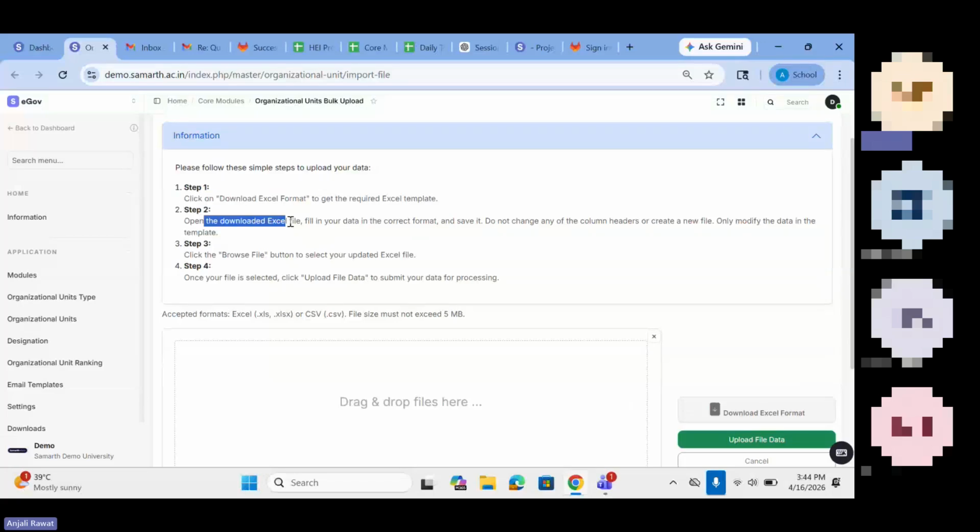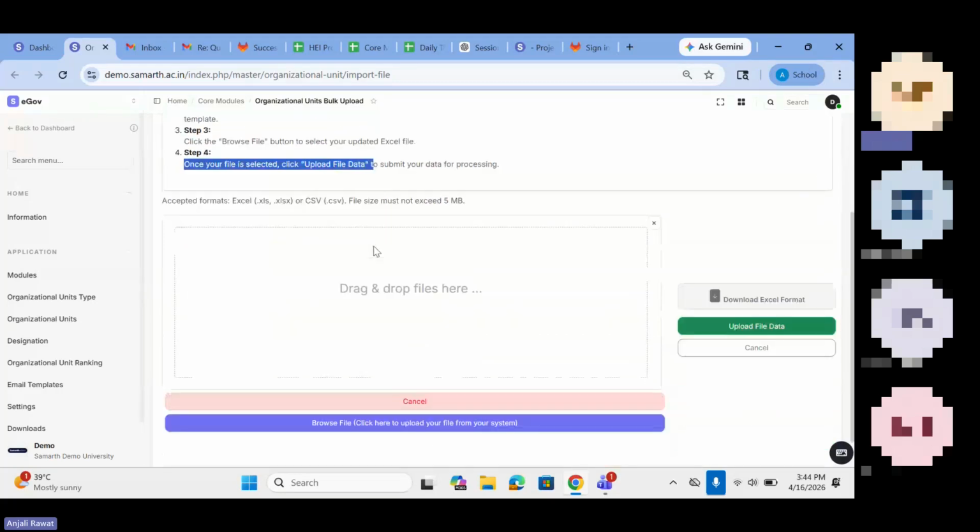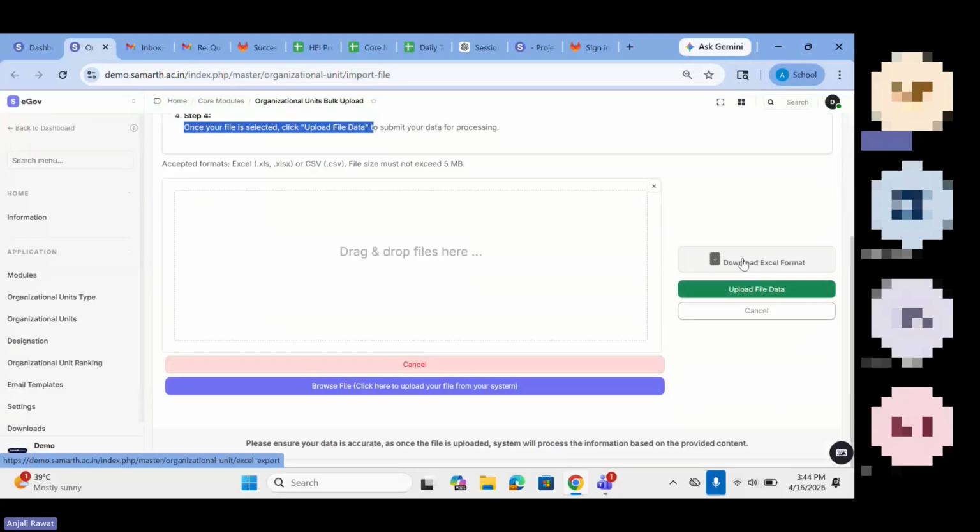Open the downloaded Excel file. Step 3, click the browse file. And then step 4, upload file data. Click on upload file data. How to do it? Download Excel format. Wherever we have provided the bulk option, we have also provided the bulk sheet. You need to download that Excel sheet.